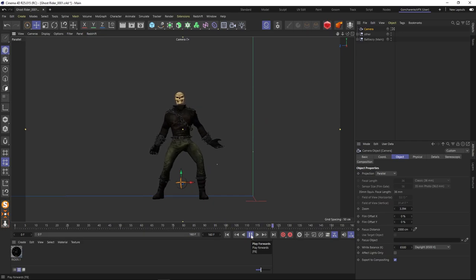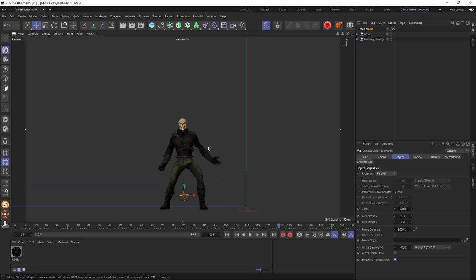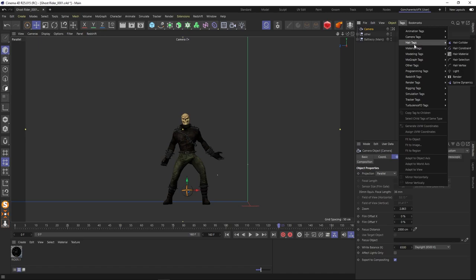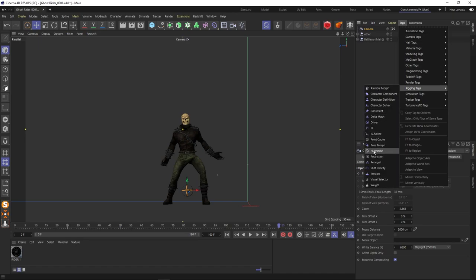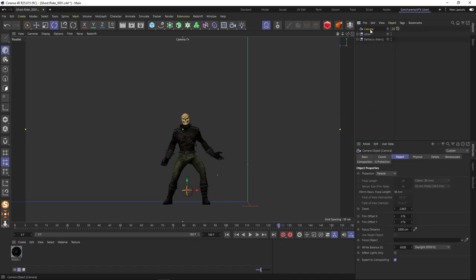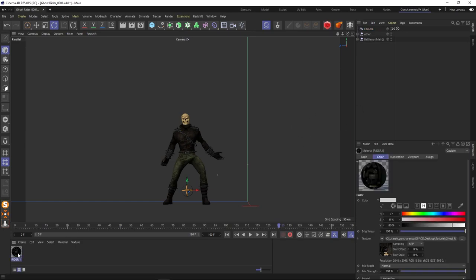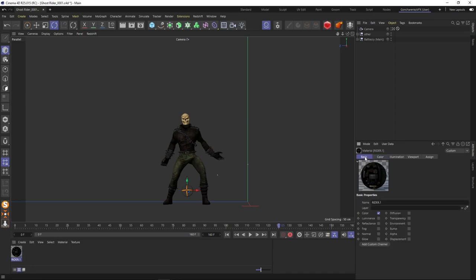If you need, you can animate the camera or track it, it's up to you. We put the protection tag to not move anything when the camera is active. Okay, now let's adjust the texture.